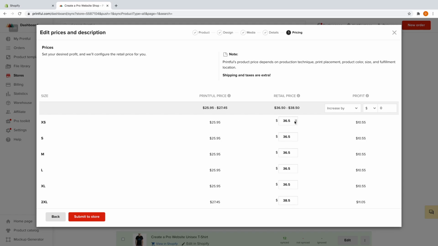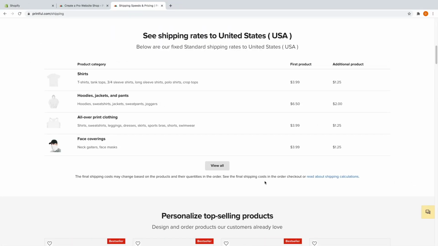So then you just want to adjust your markups. And whenever you're including shipping in the product itself, if you just go to printful.com/shipping, you can see that these are the standard shipping rates for the various items. So shirts are $3.99. All over shirts are going to be $3.99 as well, and hoodies, jackets, pants are going to be $6.50, and then face masks are going to be $3.99 as well. So these are the standard shipping rates, so make sure that you adjust your margins to include these. And that's if you're including shipping in the product.